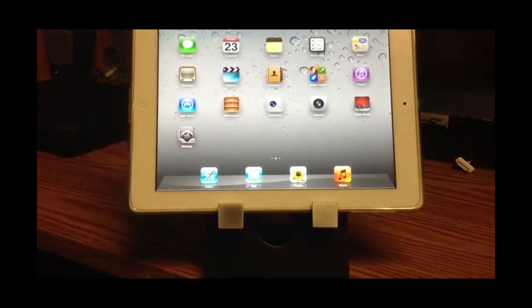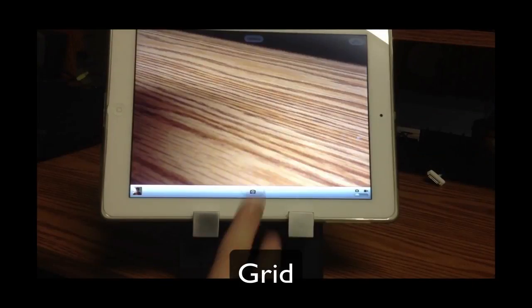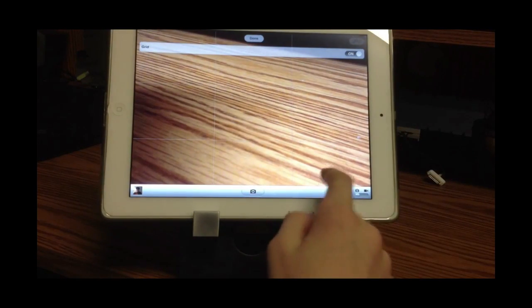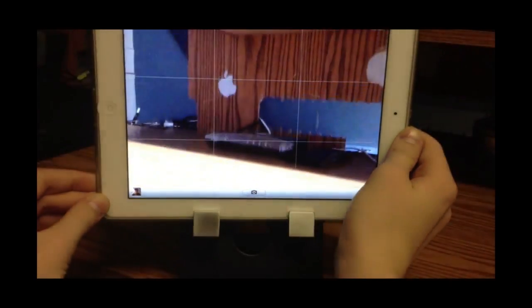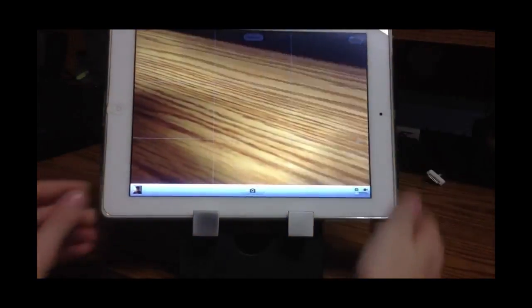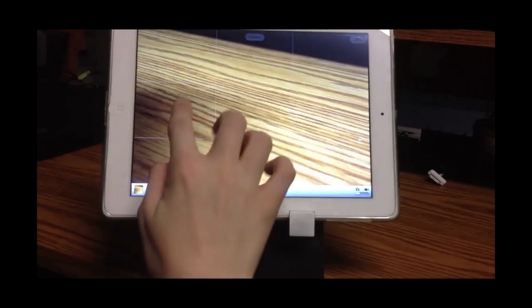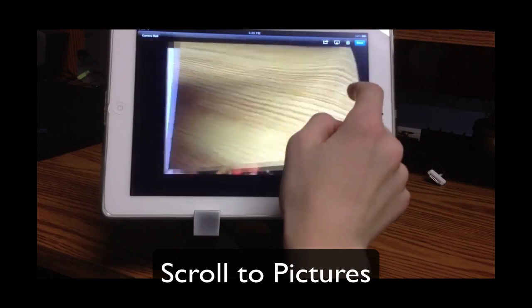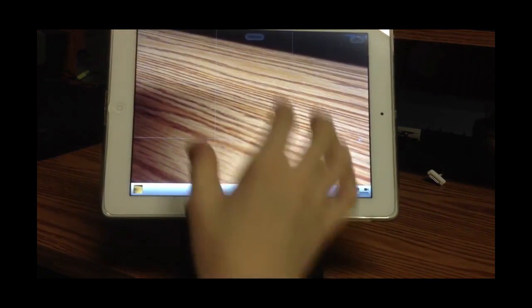Next up is a really cool one, and this is in the camera. It's called grid. What this allows you to do is get an easier picture of what you actually want and how you want the picture centered. It'll hopefully align it better for you and give you a preference as to how the picture is going to look. And then, of course, there's a volume up camera button, so you don't have to use the camera button. I can't see myself using this on the iPad, but there is also scroll to pictures. I guess it's pretty cool. And then here we've got the simple grid again.